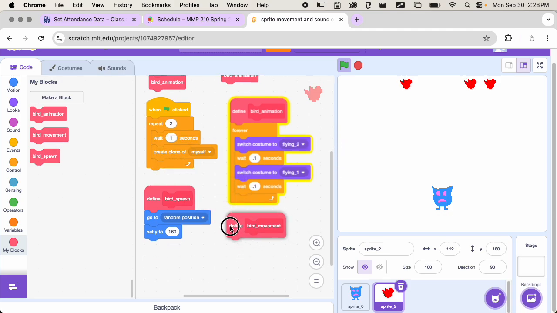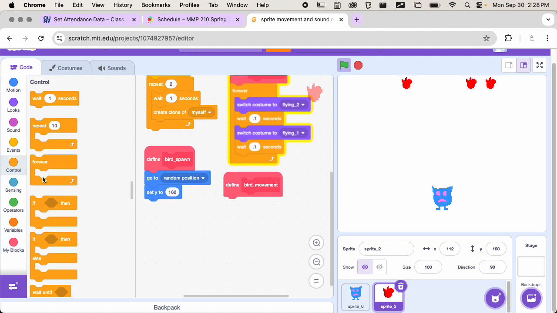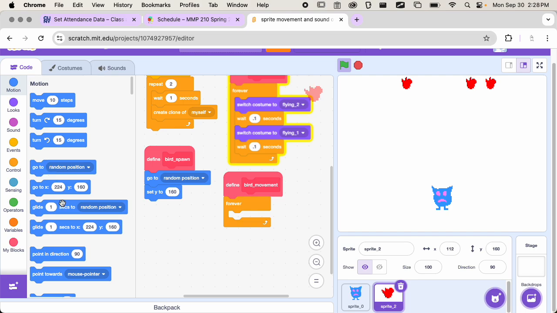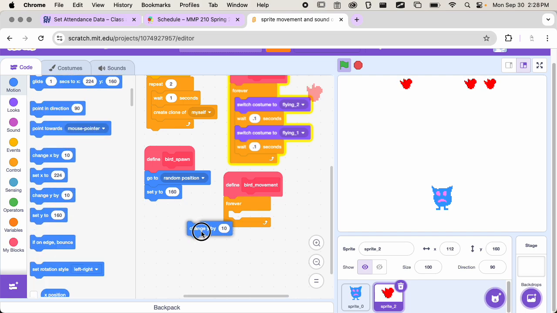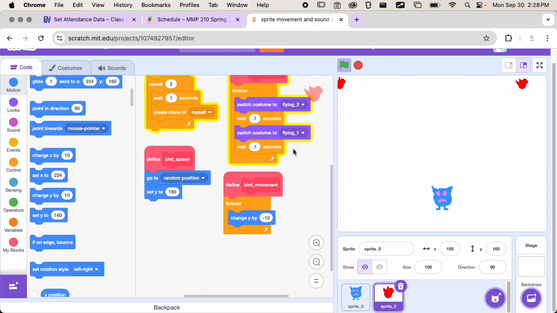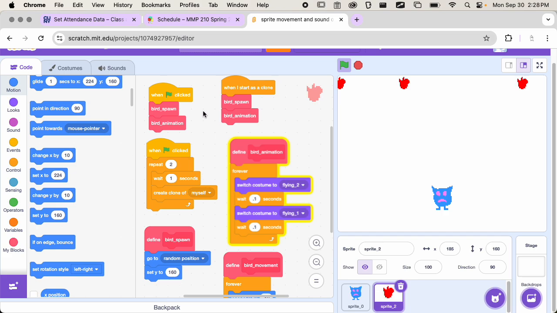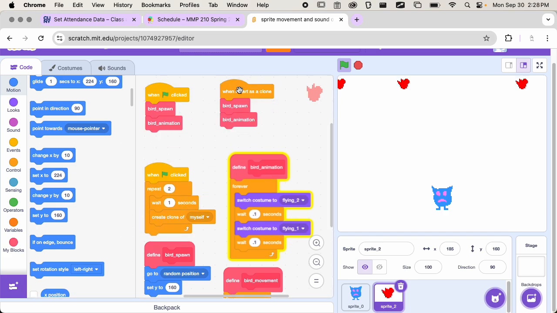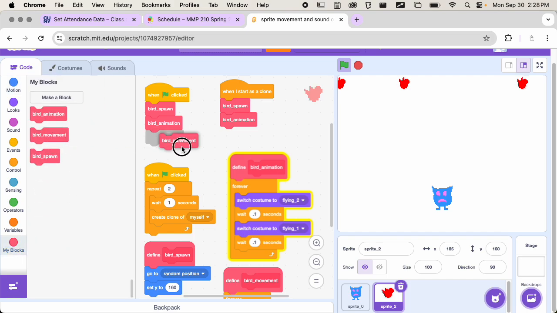So I've seen you guys have some different movements. That's cool. I'm just going to do a very simple one. I'm going to go to forever, and I'm going to move the y. So I'm going to say change y by 10, and then I think I need to say -10. And so now I need to call this block. So I need to make a little space up here. So let's start the movement.